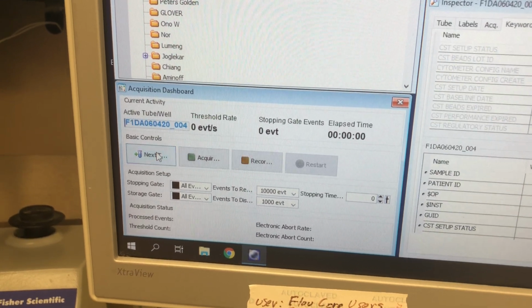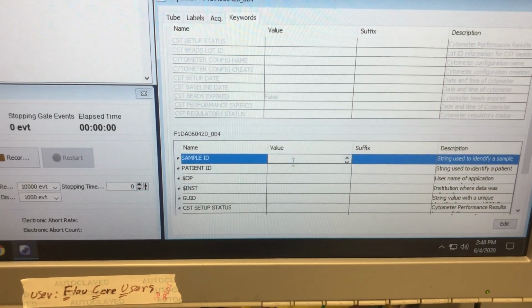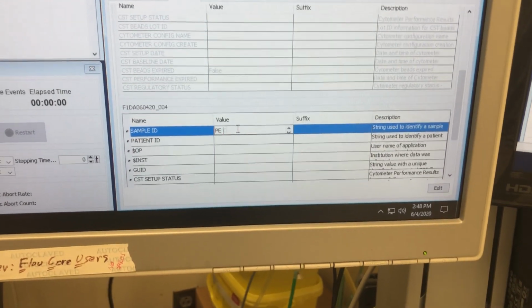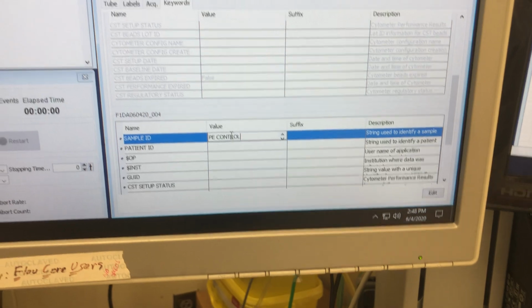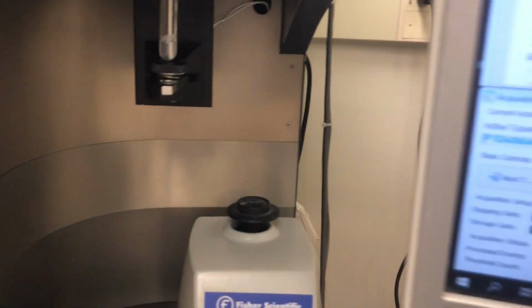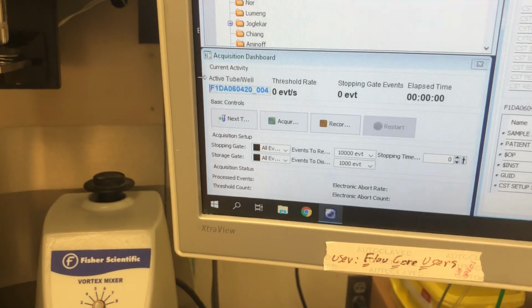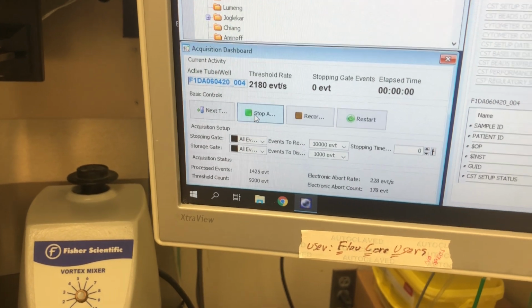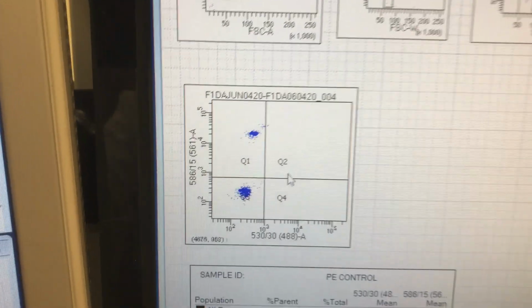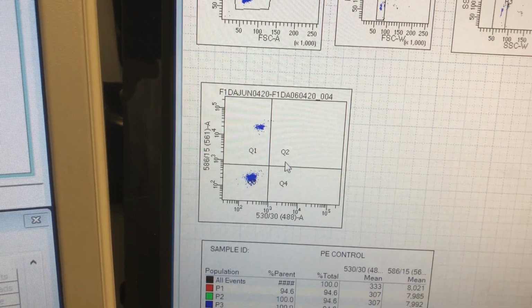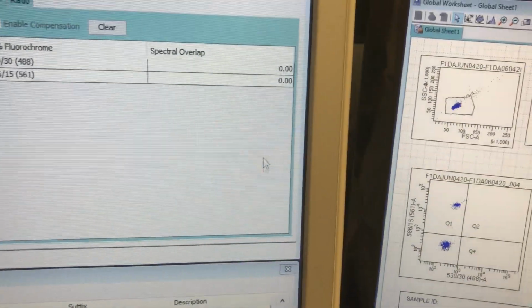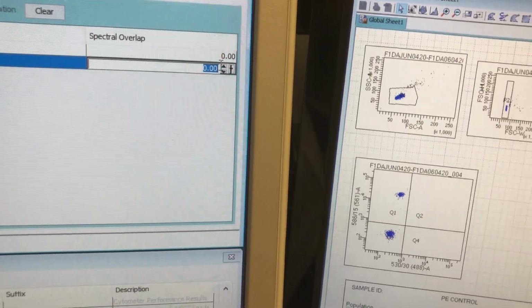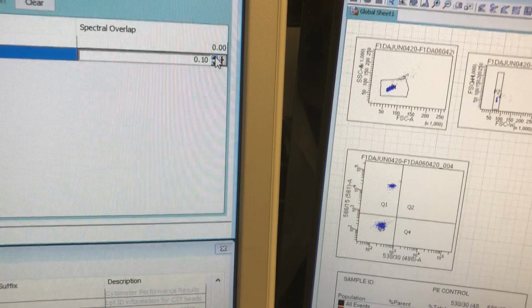So I'm going to click next tube. I'm going to go over to here, and I'm going to put PE control. Right there, okay? And then I'm gonna take the sample off and then get the PE control. I'm gonna mix it up. There. I'm gonna click acquire. And I'm gonna move over to here and take a look. As you can see, the PE positive population is leaning towards the right just a bit. So I will go over to this window, choose the FITC minus PE and adjust slowly.